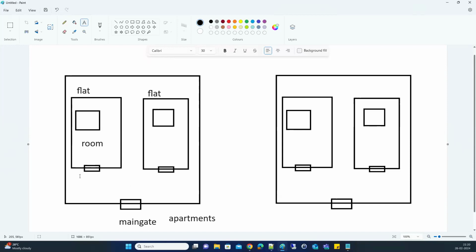This is, for example, the main door, the entrance door of each flat. This is also a door for each flat.